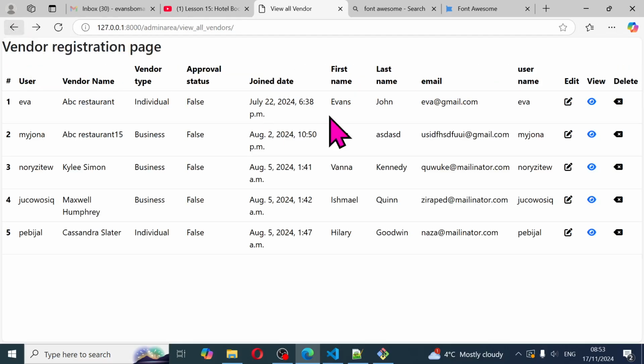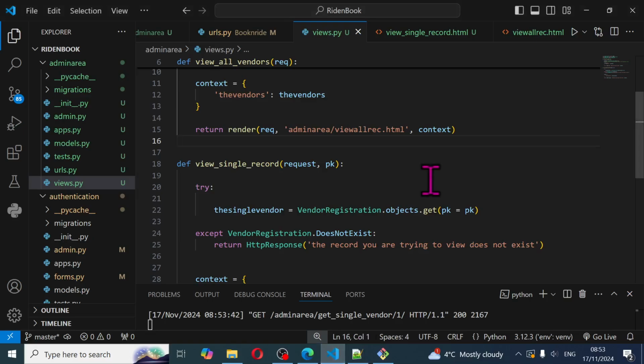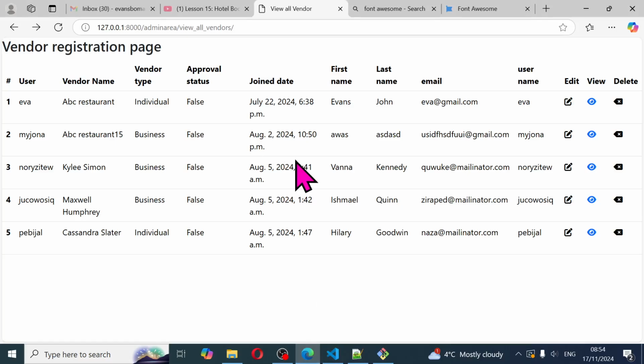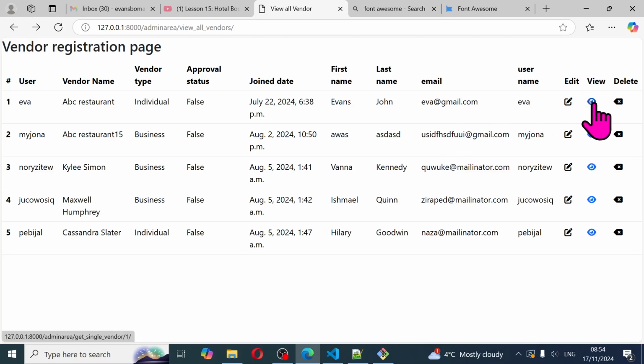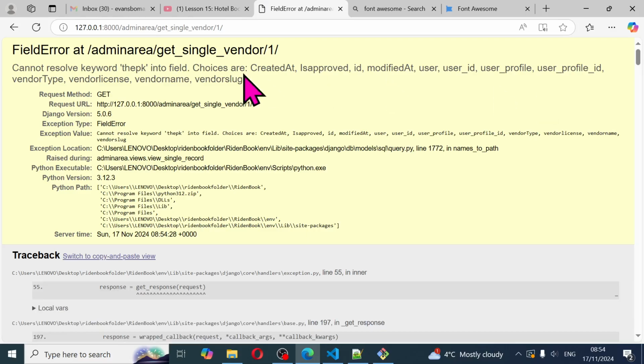But let me show you something. I'll go back in here, admin area, my views.py. In here I had the pk, which is wrong. So this is what we did. I'll go to file and save all, and then I'll go back to my web page and refresh this. If I click on this view this record now, it's gonna give me an error. It says cannot resolve keyword the pk.